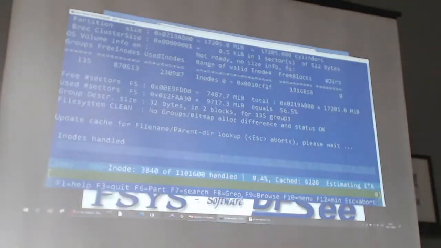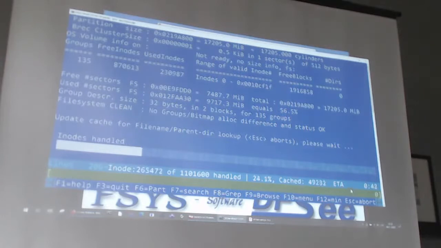This will take a while. What it's doing now is building a table in memory for all the files it finds on the file system, so you can later quickly access the information for those files. So that when you're browsing, you don't need to go to the disk all the time. This takes a little while, about a minute I think.